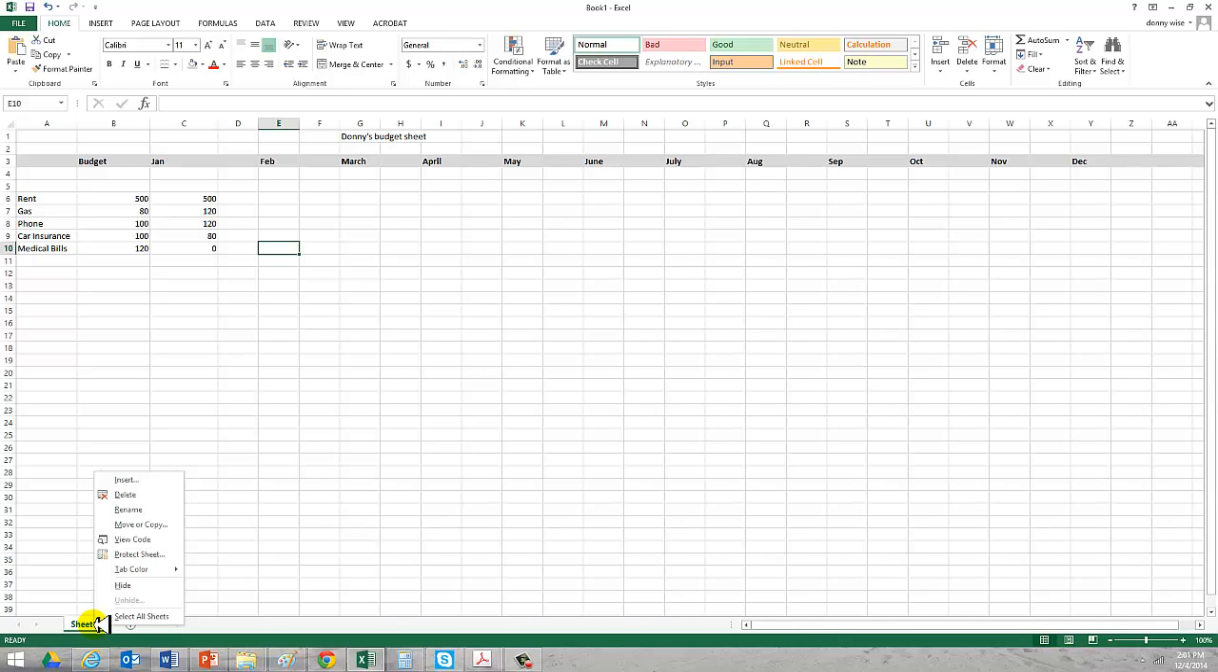If I right-click on it, a little menu comes up. I can click Rename. And then I can just type Donnie's Budget. And there you have it. We also talked about how at the bottom here there's a status bar. And not only so, but we have the formula bar up here in this text area.